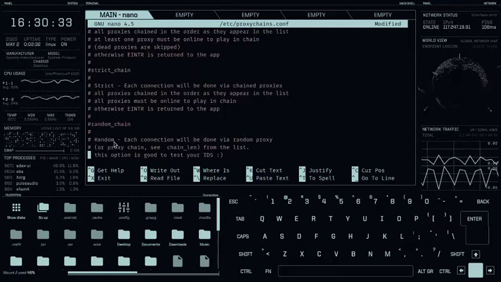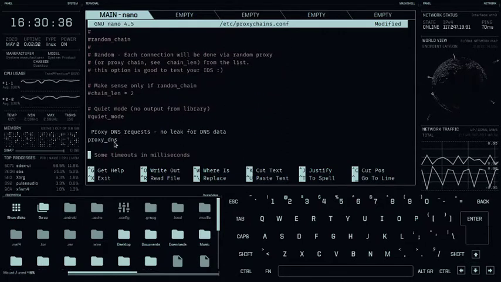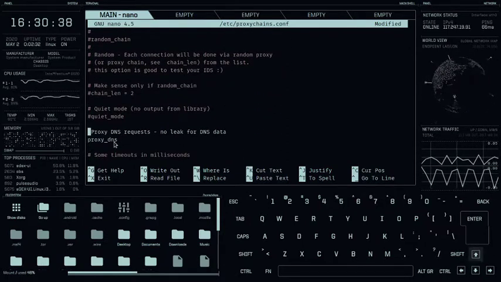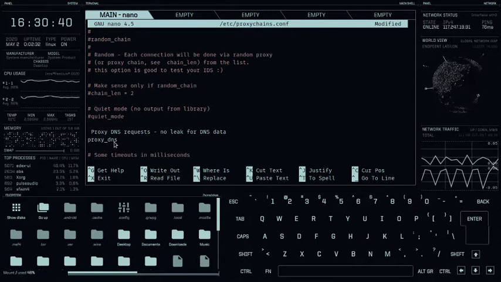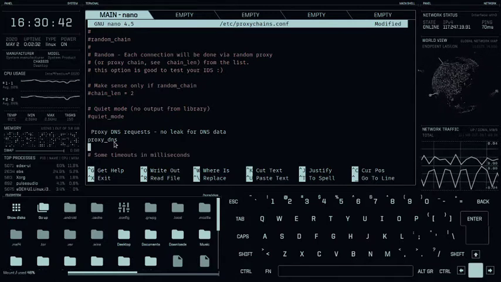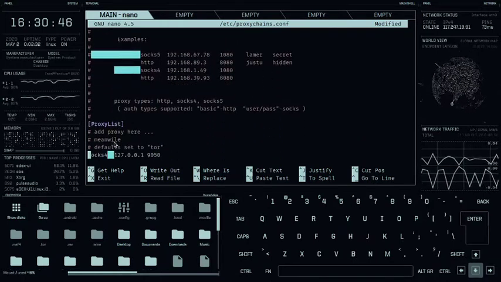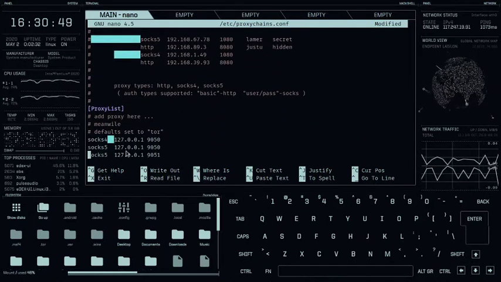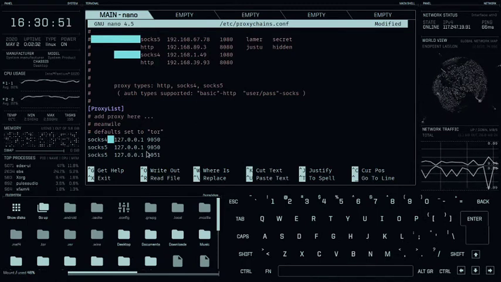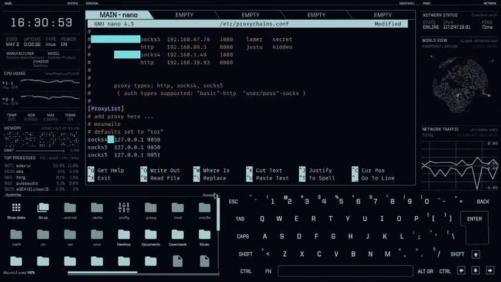And you also need to uncomment proxy_dns, because you want to change your DNS as well, otherwise this procedure won't work. And last, you need to add your proxy, and that is socks5 127.0.0.1 with the port 9050.